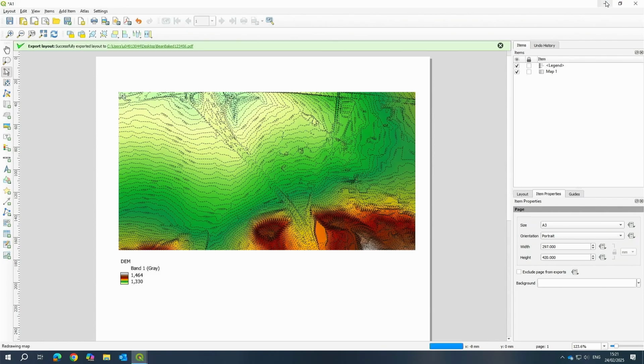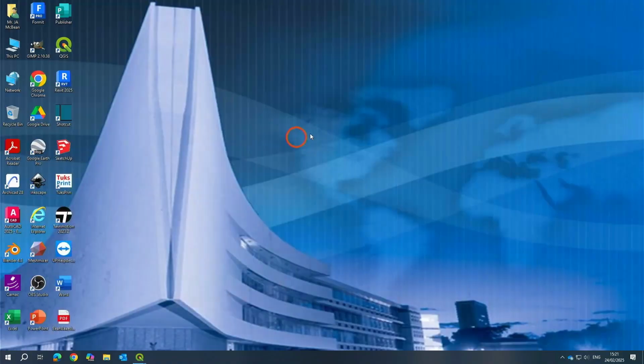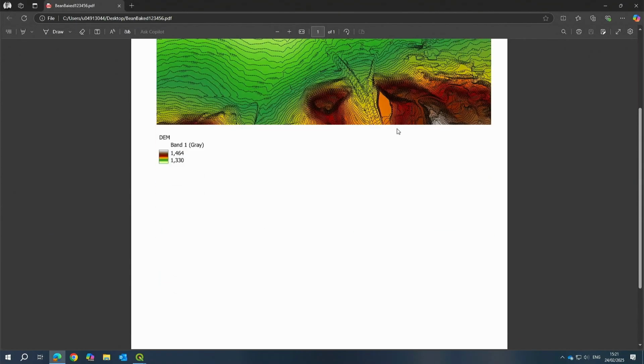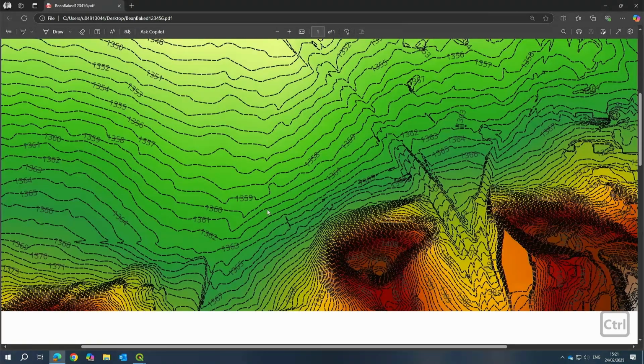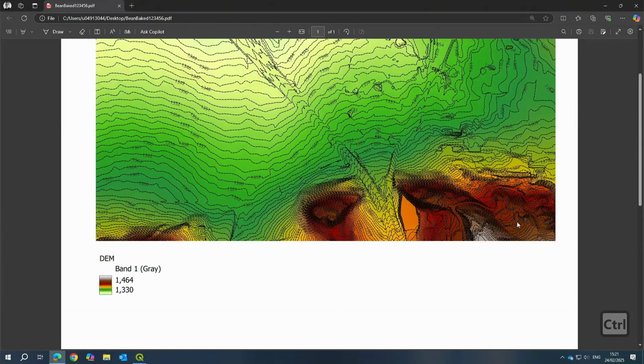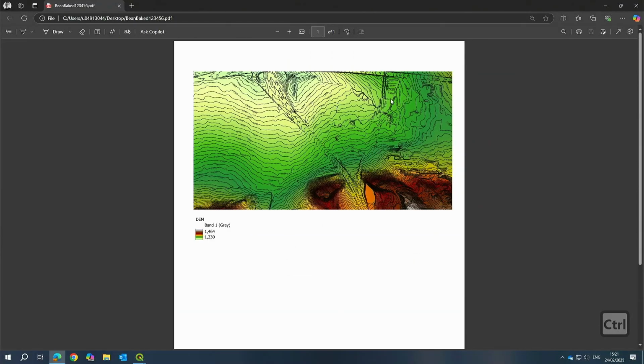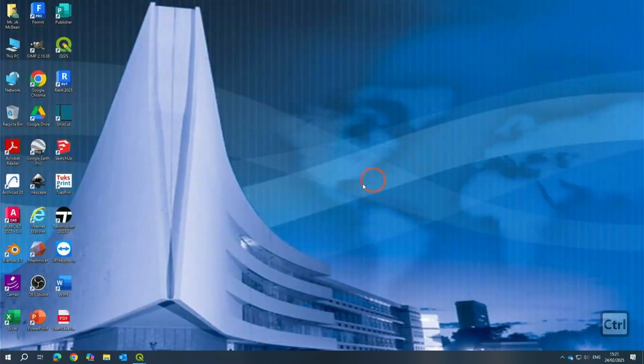Remember you can use this information in GIMP, so you can extract this information in GIMP and do a lot more with it in GIMP. Okay, so I'm just going to open up the PDF. So here you can see I can read the contours, so that's great. I can see where the hips and valleys are. Alright, so this is a great workflow. Okay, guys, if you're getting stuck, please let me know.